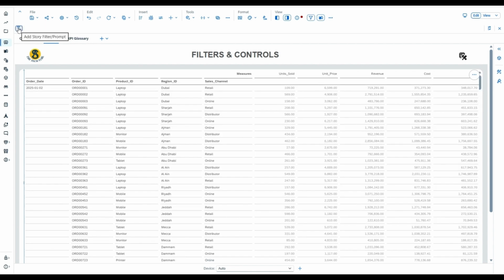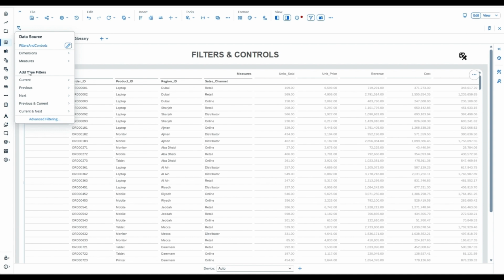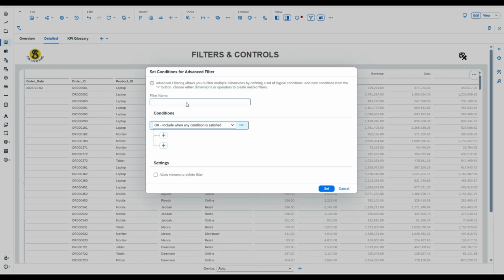The last but not the least is the advanced filter option. So in the advanced filter option, here you see the advanced filter option is available. When you click on the advanced filter option, you need to name it, because you will be using a combination of it, so you need to give a logical name to it.